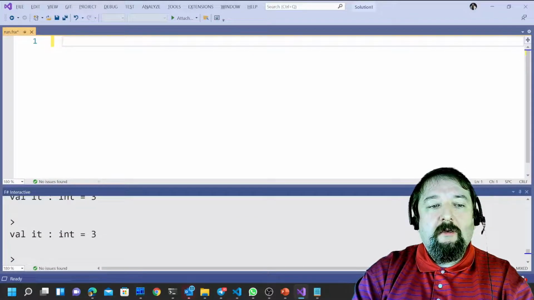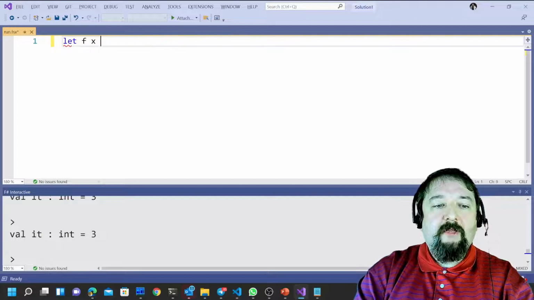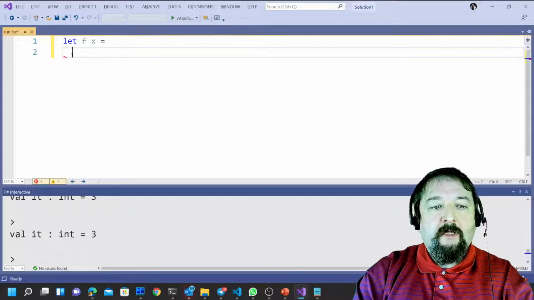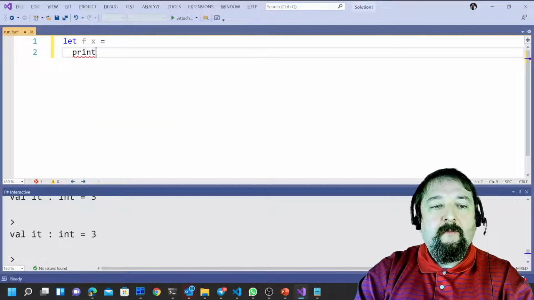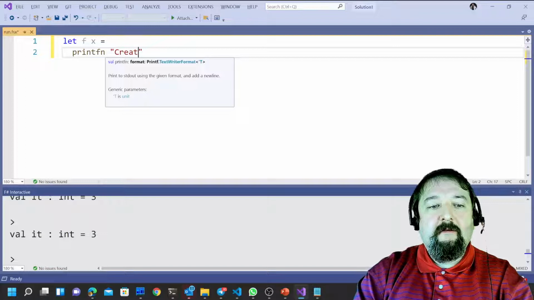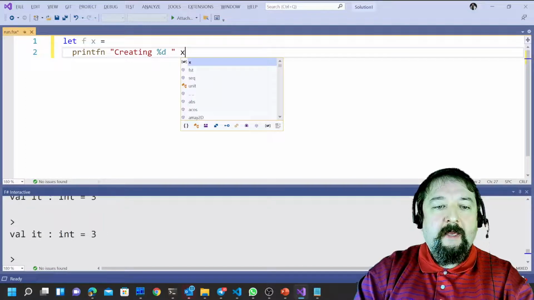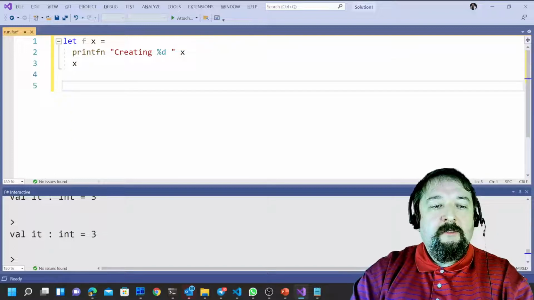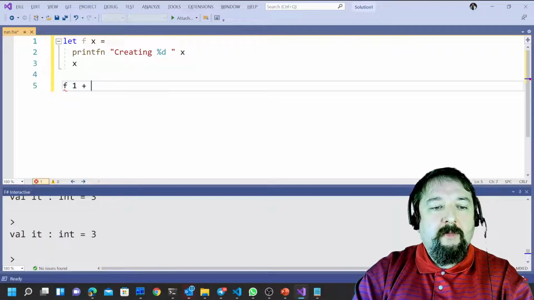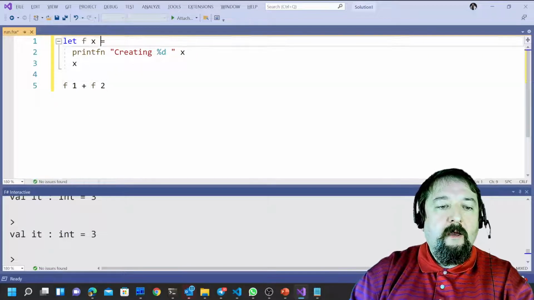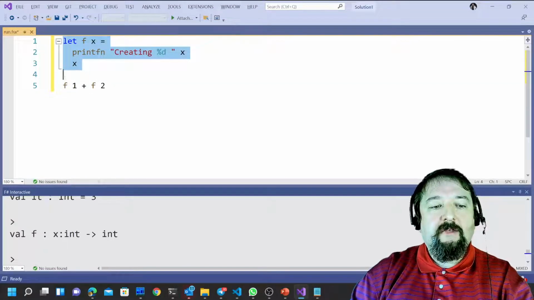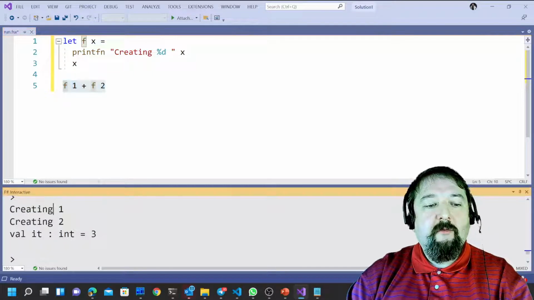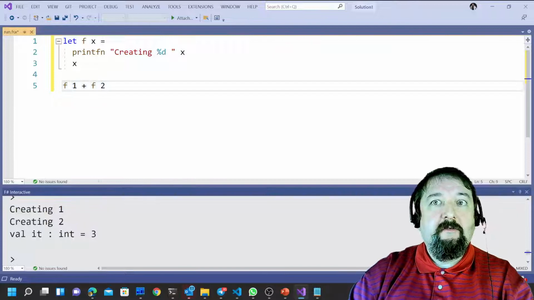First of all, let me define the function f of x, which would explicitly return value x, but we will also print something like "creating x" and return x. So if we compute f of 1 plus f of 2, that would result in calling the function f 2 times and the result 3. So it will print creating 1, creating 2, and then give us 3.